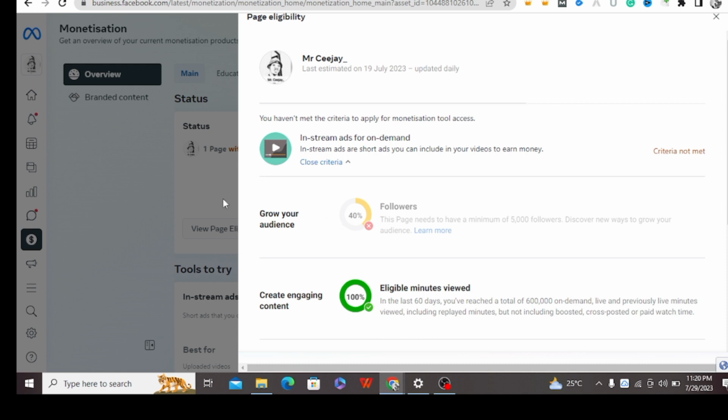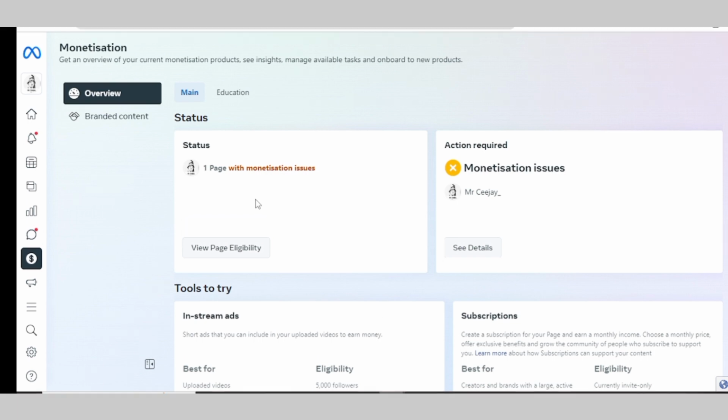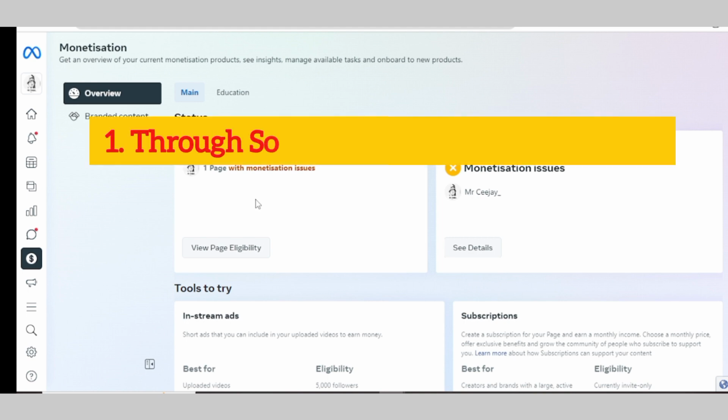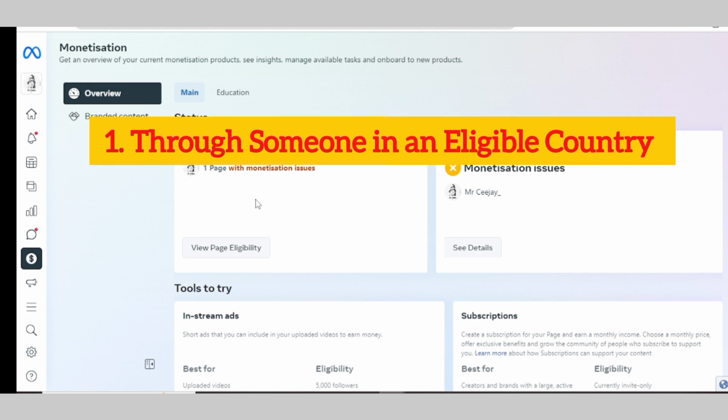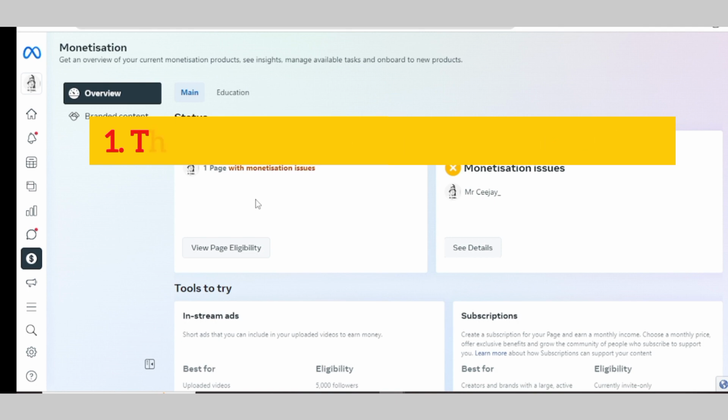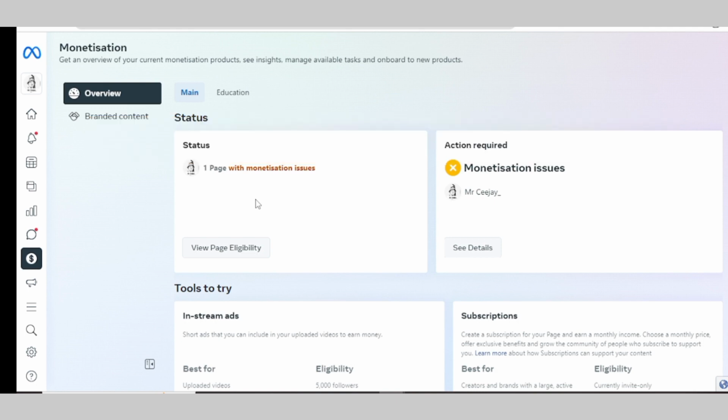Okay, so without wasting much of our time, I'm going to show you how to monetize. The first way to monetize a Facebook page in an ineligible country is through someone living in an eligible country. There are a lot of countries that Facebook allows to monetize their page in. If you have someone there, like a friend or family or someone you trust, you can give them access to your Facebook page and they will apply for monetization.